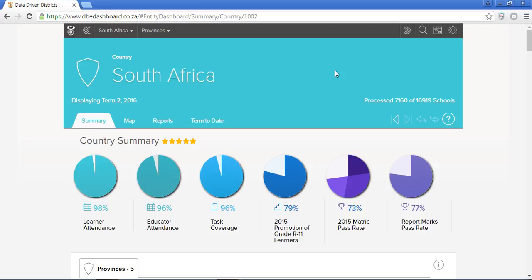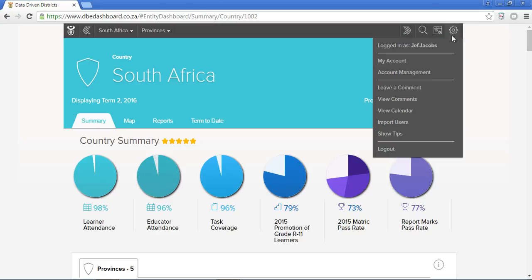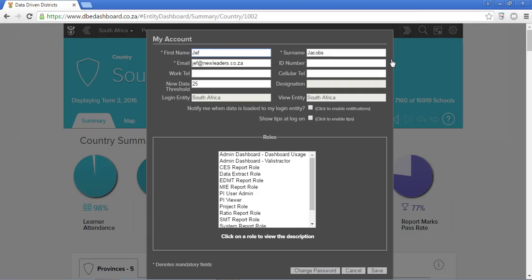And if you want to create new users or edit users or view your account, you'll go to the settings icon and scroll down to my account, and this will allow you to see your personal details, your personal account details. You can change them, update them, as well as view what roles or privileges have been assigned to your account.